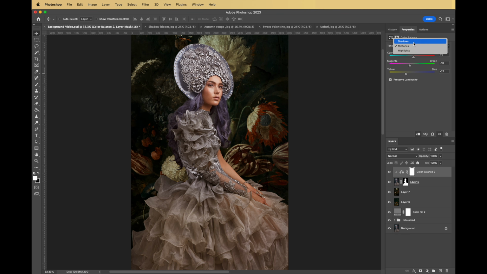I will then go into the shadows. I can see in the background that the shadows are a little bit more in the cool tone, so that means I will push the colors into the blues and into the greens. I will move this around very gently, looking at what's happening to the skin and to the hair as well. Again, you can come back and modify these at any time because it's an adjustment layer, and that's what they're there for.